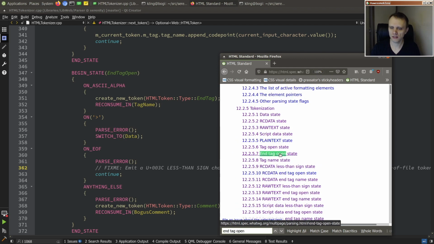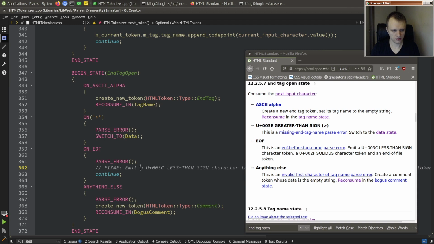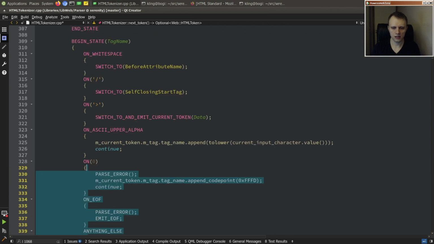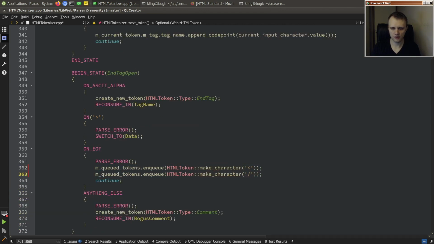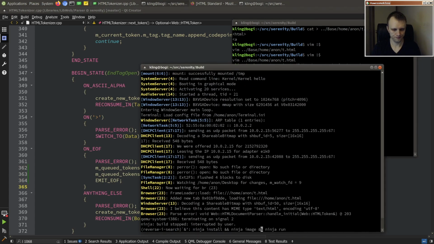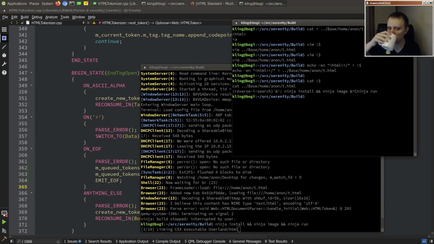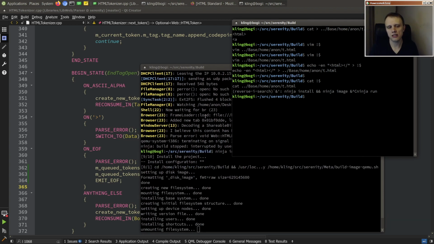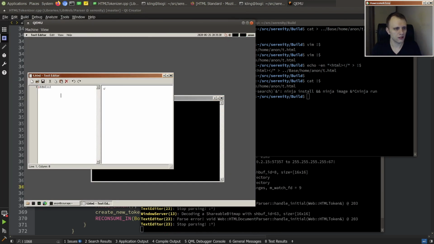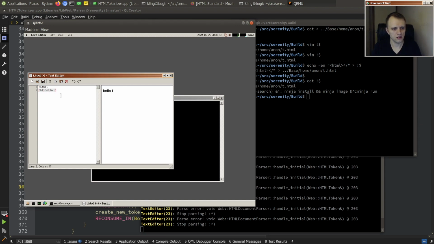So end tag open is supposed to, well, yeah, there's a fix me right here. So we should just enqueue a HTML token, make character less than sign followed by a solidus and then an EOF. So this guy, and then this guy, and then emit EOF. Wow, look at the software quality, just increasing by the minute. This is really, really good. Okay, so now this is not crashy. It's really good. Hello, friends.